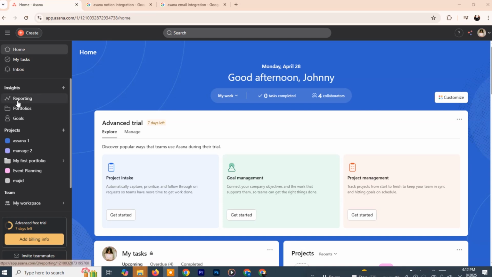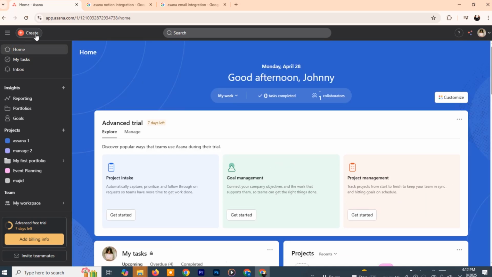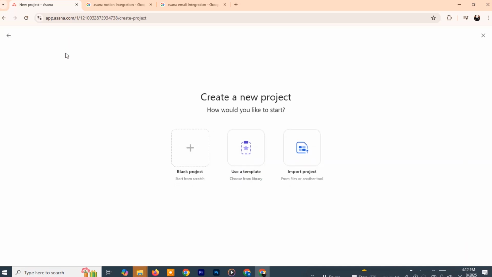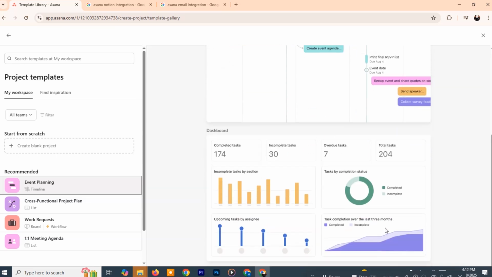1. Creating a new project. Start by clicking on the Create button in the top navigation bar, then select Project. Choose Use a template from the options provided. This helps you start with a pre-designed structure that fits your needs. You'll now be directed to the project settings page, where you can customize different aspects of your project. Click on the Use Template button to proceed.